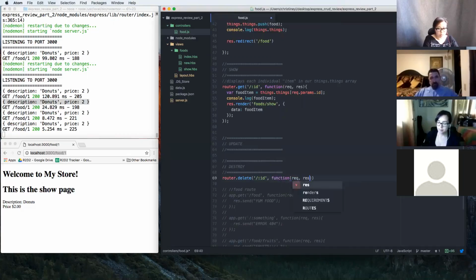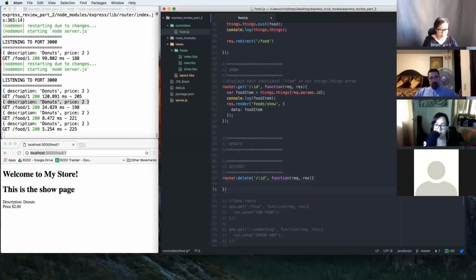Function req, res, and in here, you see how I declared things.things by that ID. So I'm actually going to use that same variable. It helps me to manipulate data on food item rather than constantly printing this thing out with things.things everywhere, which is really confusing. Okay, so we already know what food item is. If we access this ID, then it knows that this is the item.